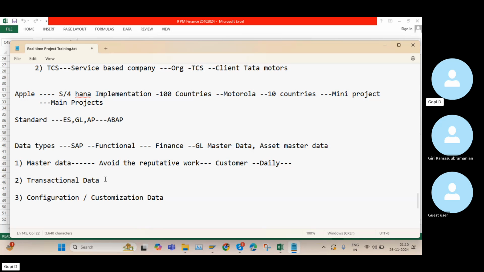The next data is the transactional data. Transactional data is whatever day-to-day entries we post in the system, like daily transactions. Once we complete all these settings, today we will post one general entry also. Whatever general entries we post in the system are called transactional data.